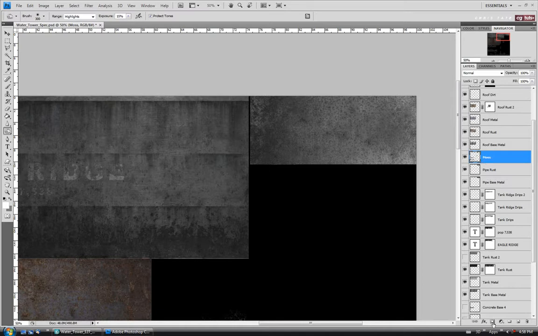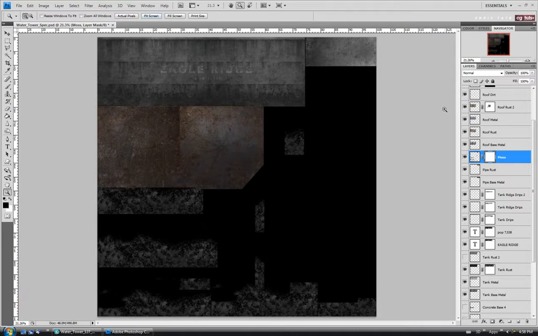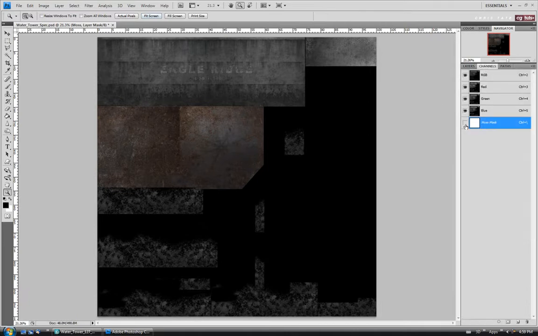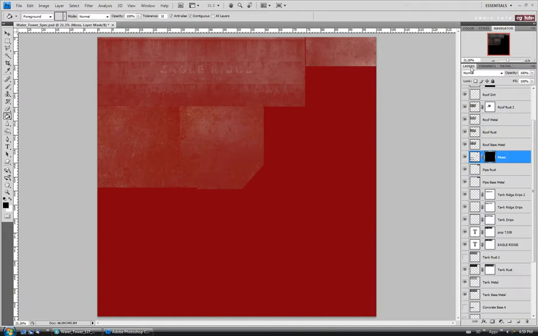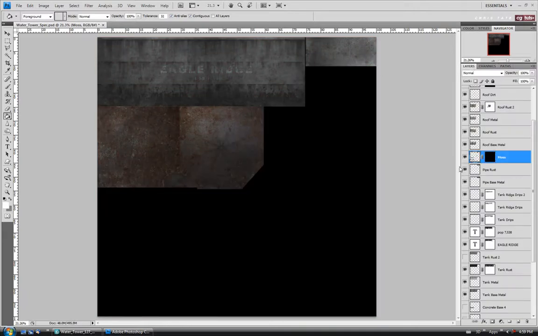So let's do that. Hit the add layer mask button. Let's actually just fit this to screen for a second. And we'll go into the channels and turn our mask layer on. I'm just going to grab the paint bucket here and black as my color and just fill the mask. And then we'll go back out to the layers. Zoom back in on our pipe.